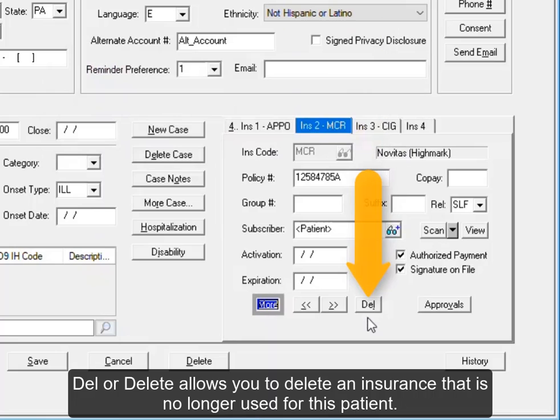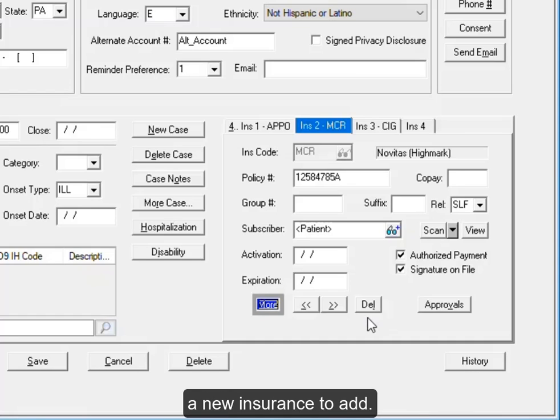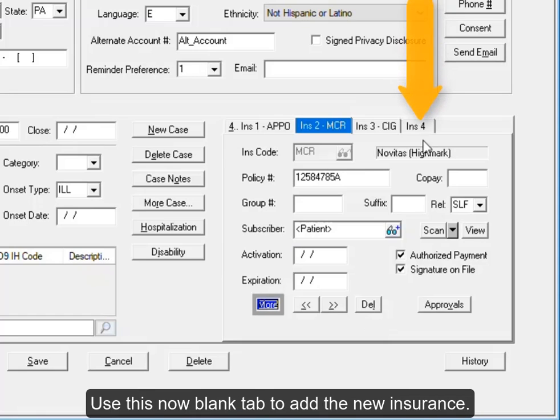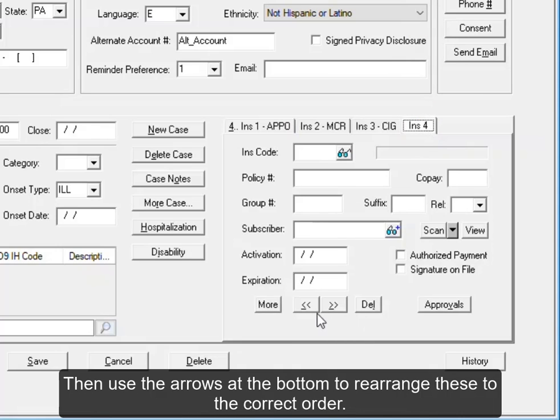DEL or delete allows you to delete an insurance that is no longer used for this patient. An insurance should only be deleted if all of the insurance tabs are full and you now have a new insurance to add. You will delete the oldest insurance. Use this now blank tab to add the new insurance. Then use the arrows at the bottom to rearrange these to the correct order.